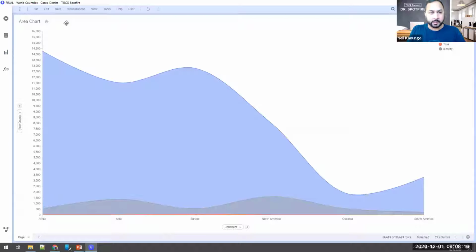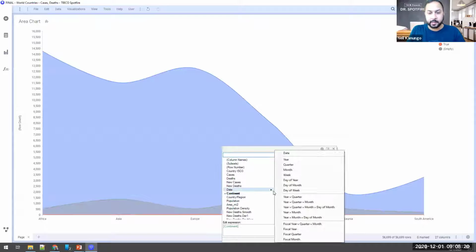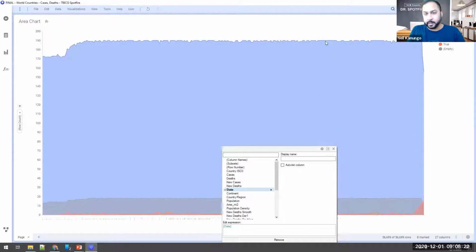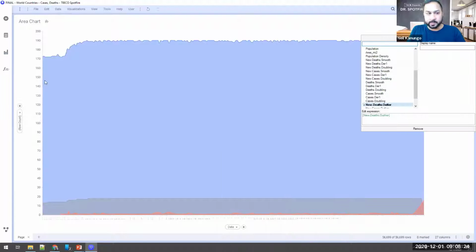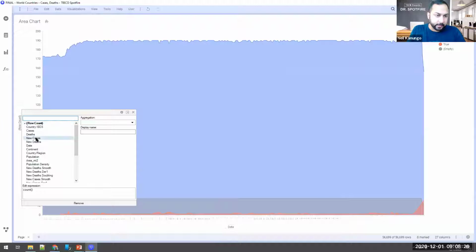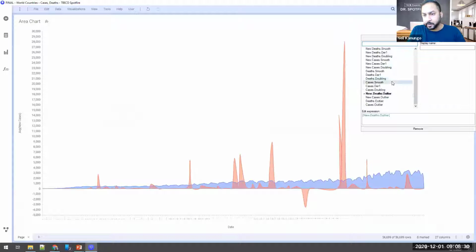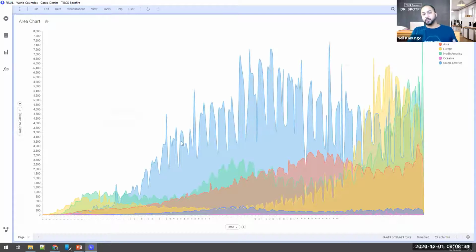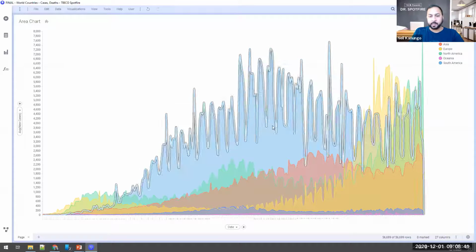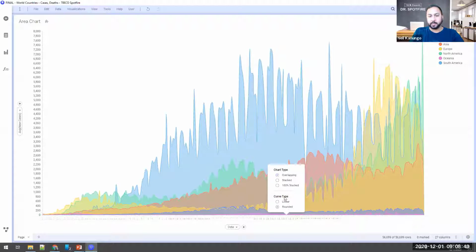So I just hit area chart. This is looking at COVID-19 data. And let's say I want to look at new cases, and I want to see this by maybe continent. Here we go. So just like any other visualization, you can see it's already highlighting. The markings are automatic. You can see the dates and everything here over time.